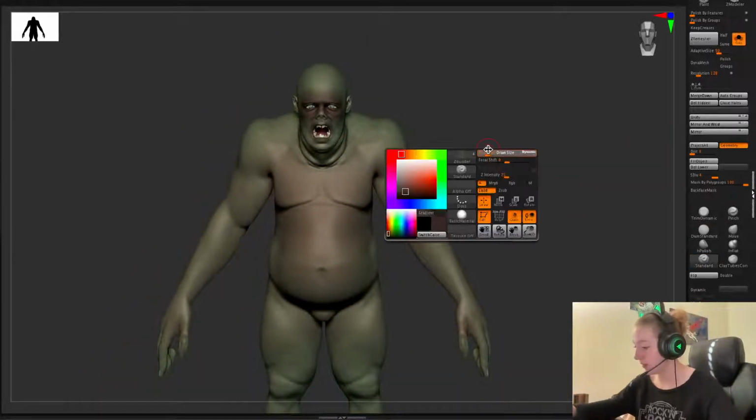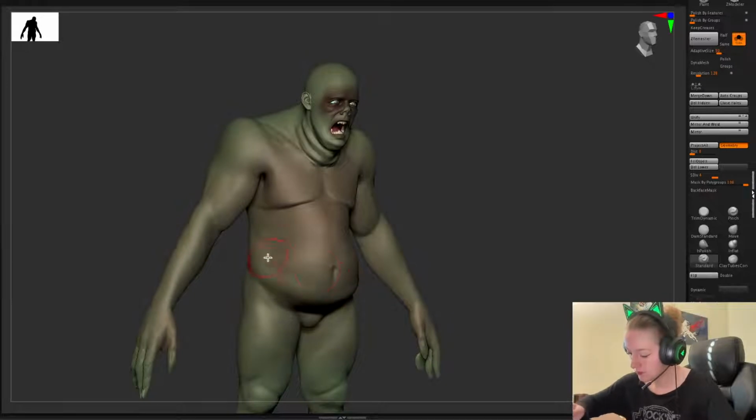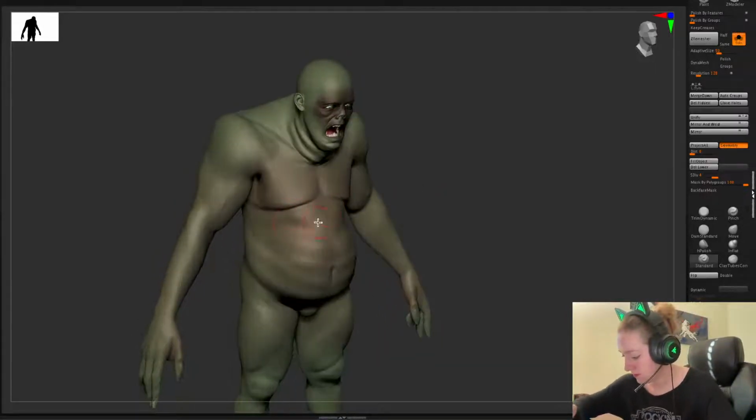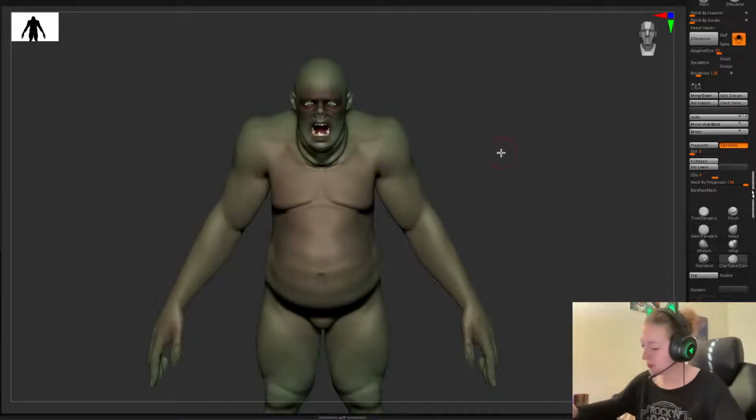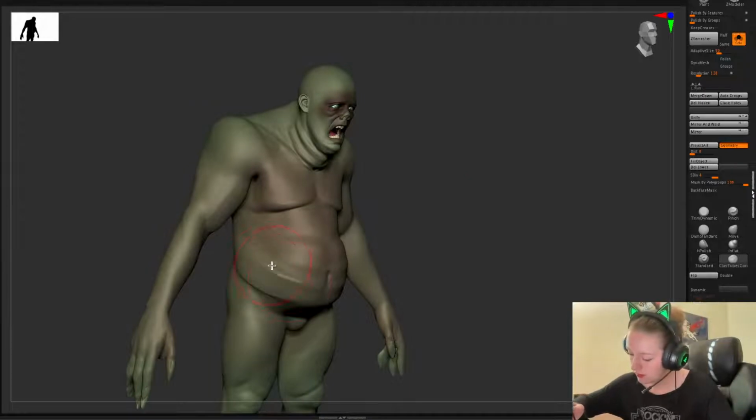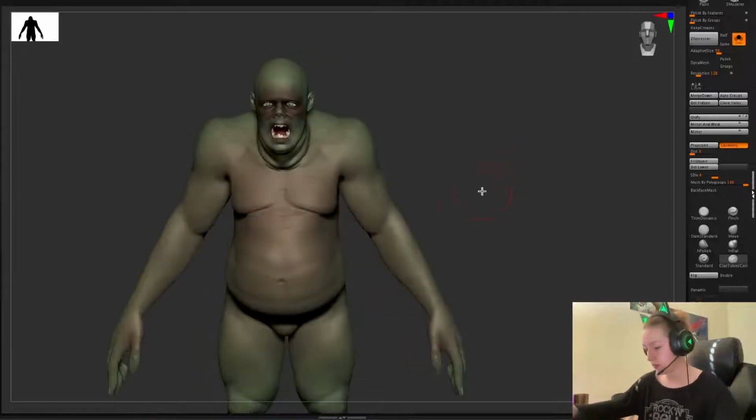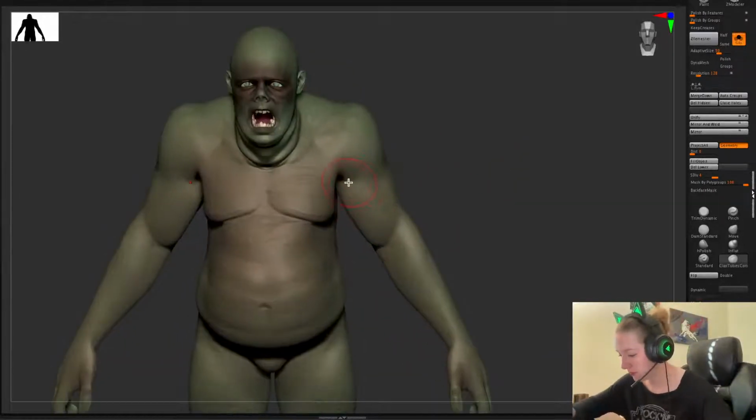Gonna do the same thing to his belly. Might actually do this with clay constant to kind of get a light texture on this too, because none of his skin really should be perfectly smooth, especially because he's all, you know, mushroomy.